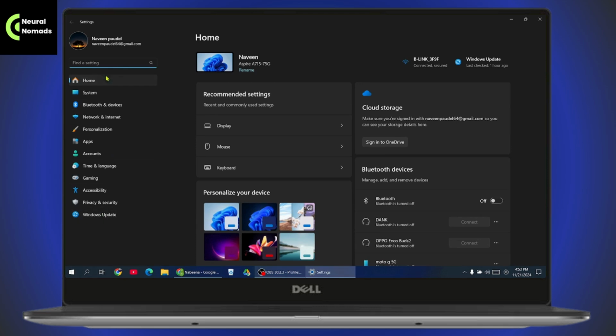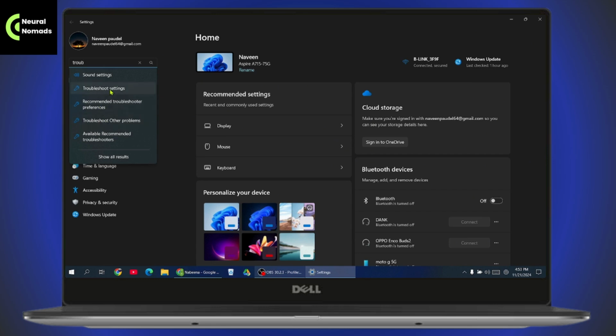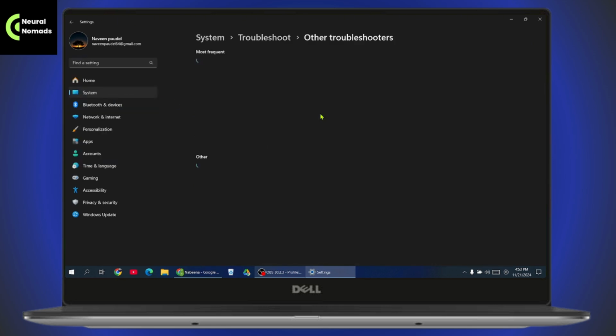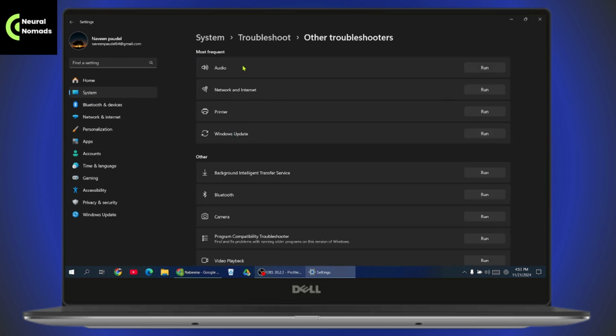Under your settings, you need to simply go to the search and search for troubleshooters. And here you will have troubleshoot settings. Go with that, and then here you will have other troubleshooters. Double click on it. And here you will have the audio section first. Under audio, you will have run on the right side. You just need to simply run the troubleshooter for audio. And after that, your problem might be fixed. But if that doesn't fix your problem, then move on to the next solution.